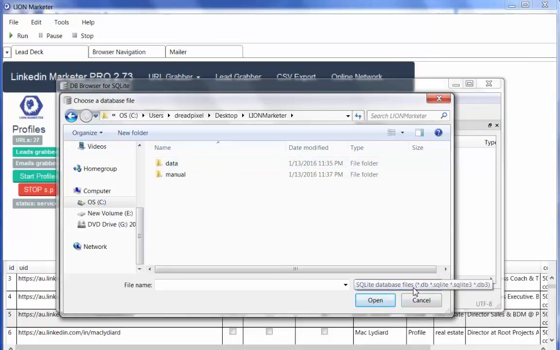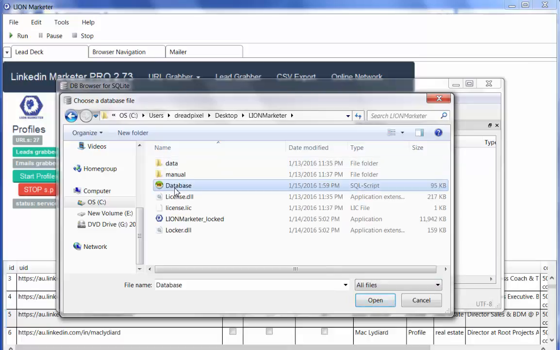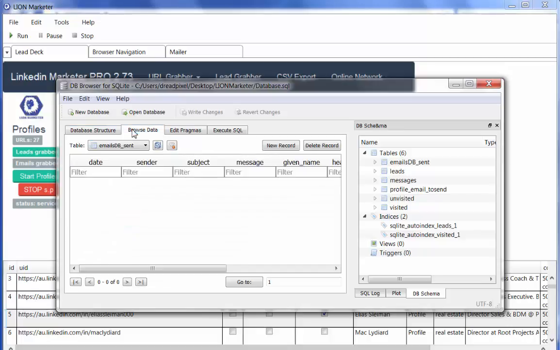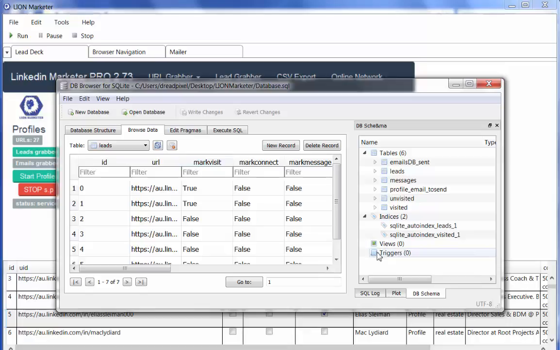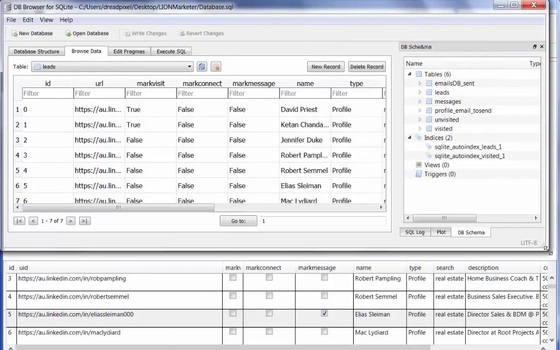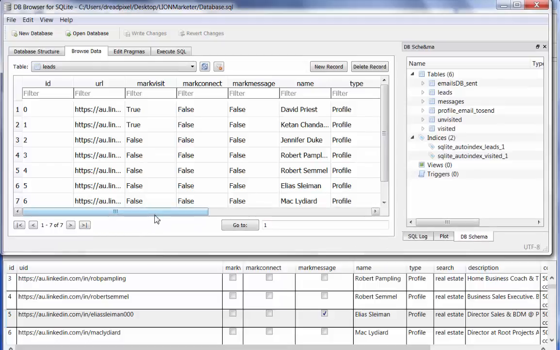So once we are in the folder here in the SQL browser, we need to go and click on all files and click on the database. We open, and it's going to show us all the tables we have here, and we can browse this data. Let's go in leads, and there we go. Those are the data that we just grabbed here in the LinkedIn marketer, in the Lion marketer lead grabber, and it's stored.